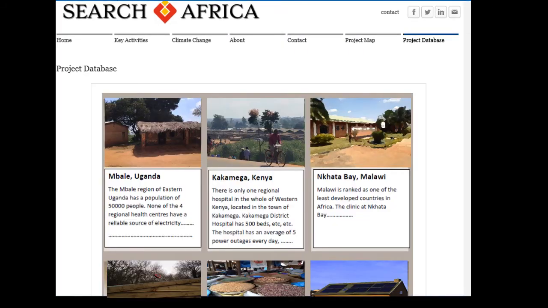hospital. In addition to the map format, we'll also have a project database format where each facility will be introduced in the form of a descriptive narrative which tells you a little bit about the facility and the challenges they face. In this screenshot, the narratives that I've used are completely fictional, but it gives you an idea of what it might look like. Again, an interested person can then click on the particular facility to get more information.